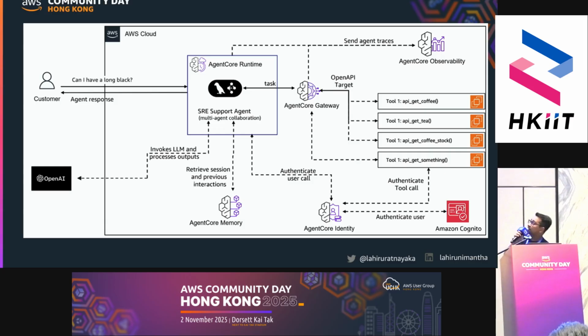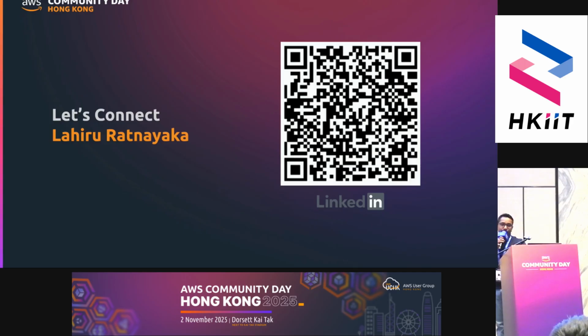If you can see, this is kind of a reference. You can see all the runtime, memory, agent code, the same thing. If you have any question about this new service and around agentic applications, we can connect through LinkedIn through this QR code, and I'll give you 10 seconds, and then I'll share the feedback QR code.